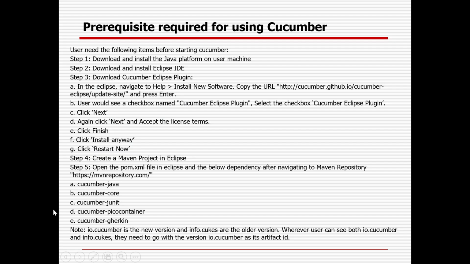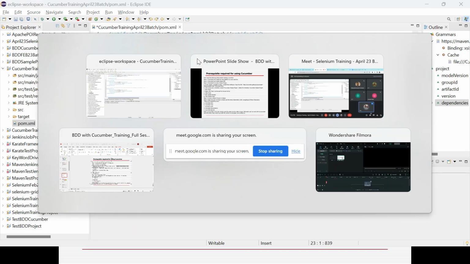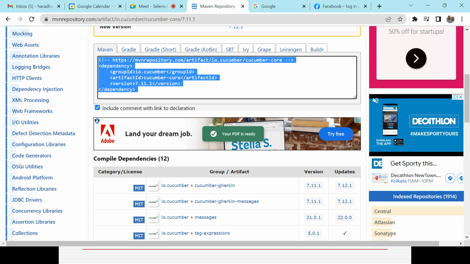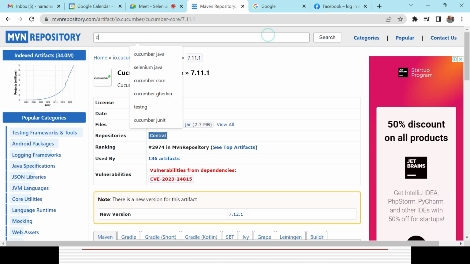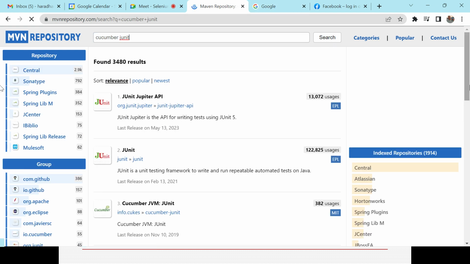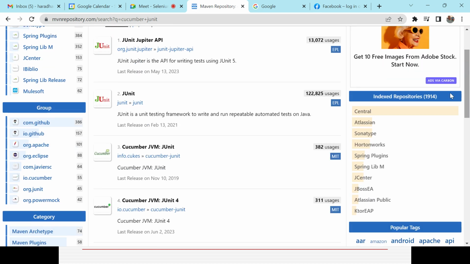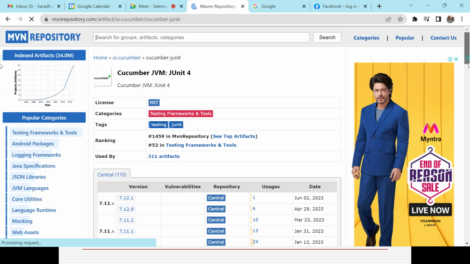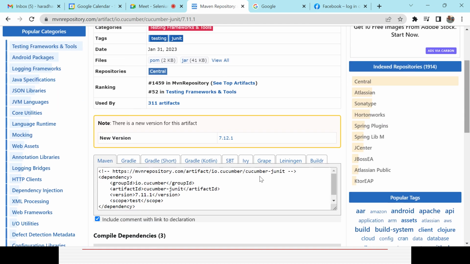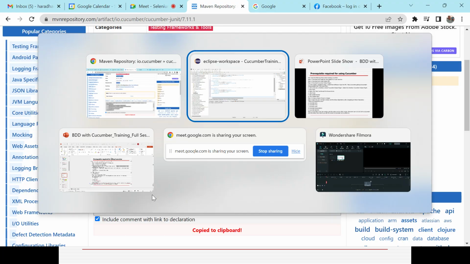Then the third dependency is Cucumber JUnit, because here we will be using JUnit, not TestNG. So we will be using a JUnit runner class. So I will go here again and type Cucumber JUnit. It appears here because I already used it. So Cucumber JUnit, again io.cucumber, 7.11.1 I can use. I can simply copy it and paste it in the dependencies.